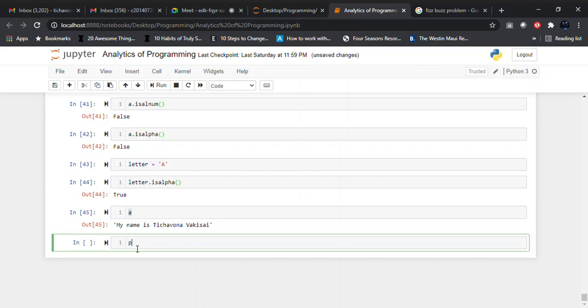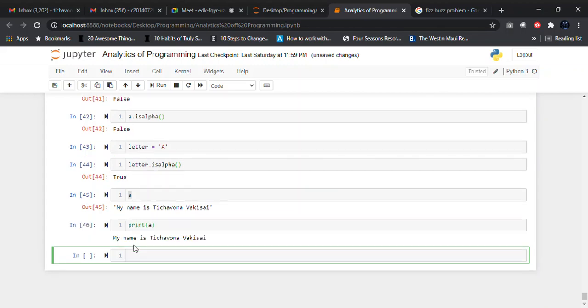However, when I say print A, you realize it doesn't include the quotes. It gives me a string value instead of a string literal. So it's really how you want it to come out and be presented. I don't know if I've really answered you. Yes, thank you. It's all right. Thank you for that question.